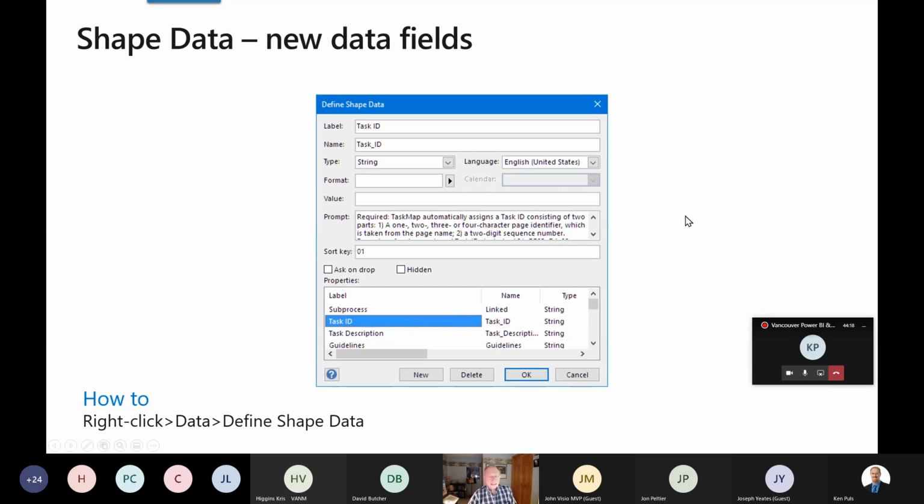If you right-click within the shape data window or right-click on any shape and then choose Data and define Shape Data, this is the dialog in which you can give a new field a name, indicate in the type box what kind of field it is, fill in a few more things, and you now have a data field in a shape.